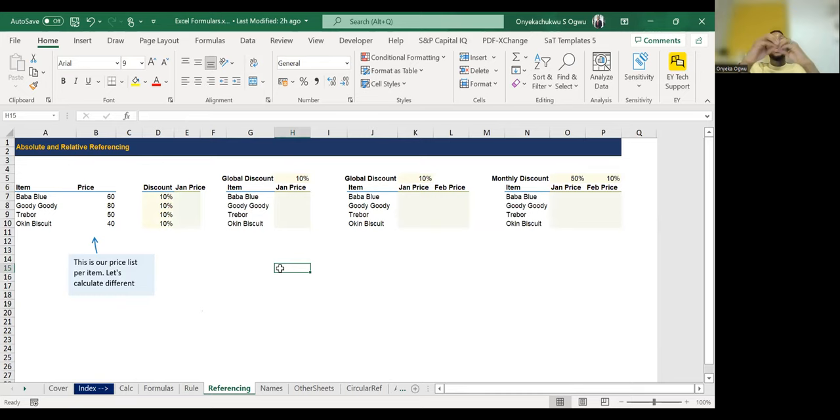In Excel, there are three kinds of referencing: absolute referencing, relative referencing, and circular referencing. For absolute referencing, let's start with this. Let's assume we want to calculate the discount price in January, right? And the formula we'll use here is price multiplied by one plus, or one minus, discount rate. Sorry.